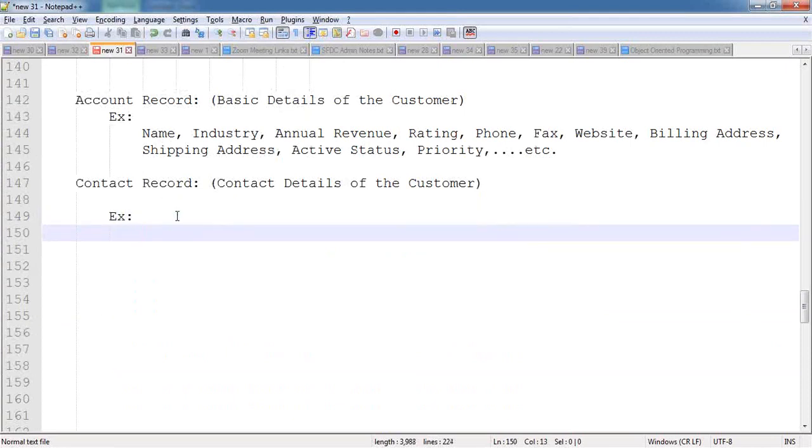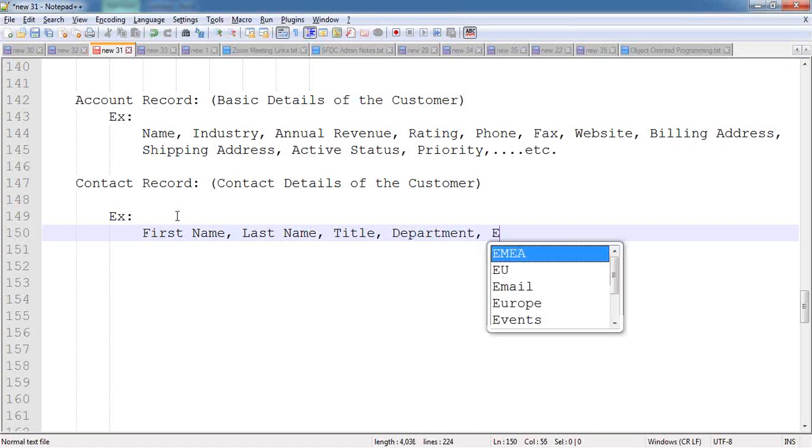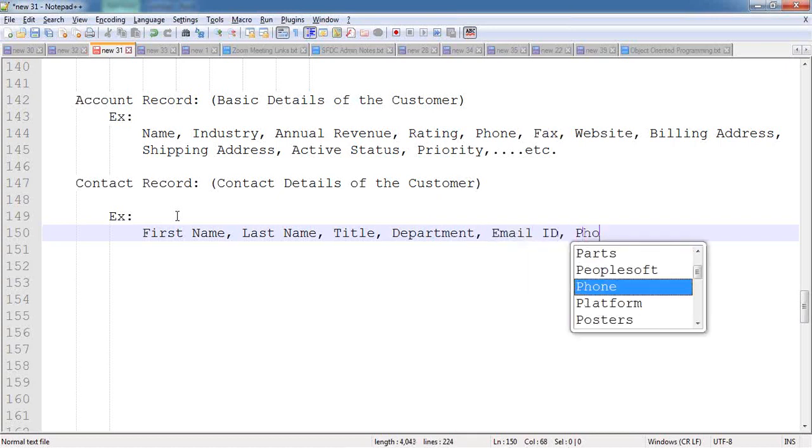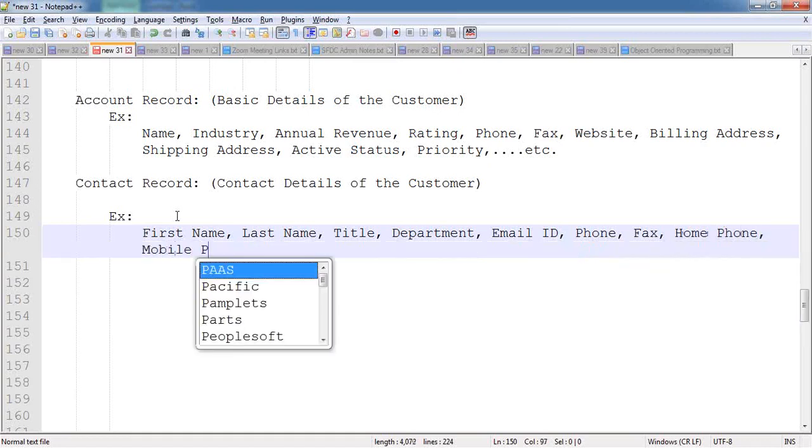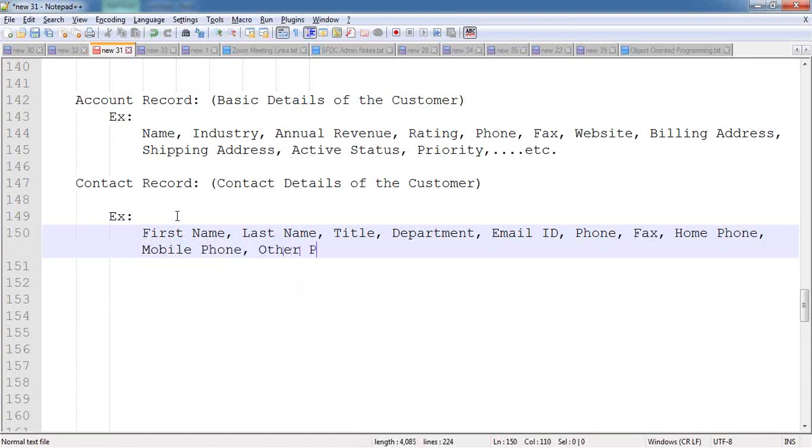Like the first name of that contact person, the last name of that contact, and then his title, that means the designation he has, and then the department in which he is working right now, and then his email ID. His phone number, his fax number, his home phone number, his mobile phone number, and his other phone number, if other phones are also available in his office or somewhere, and his mailing address.